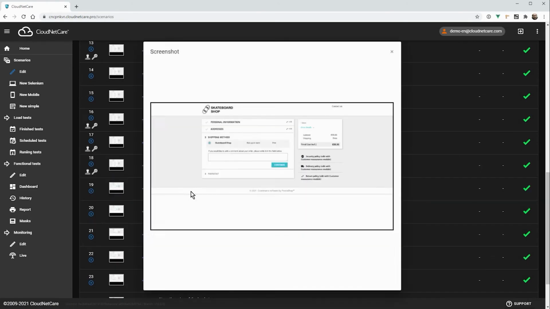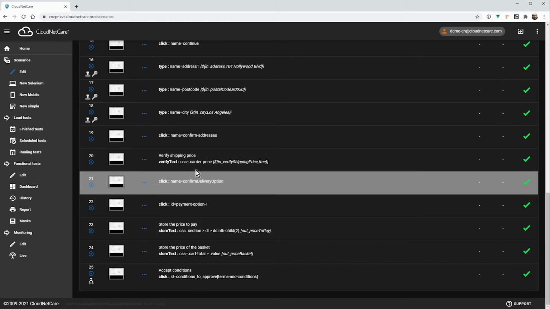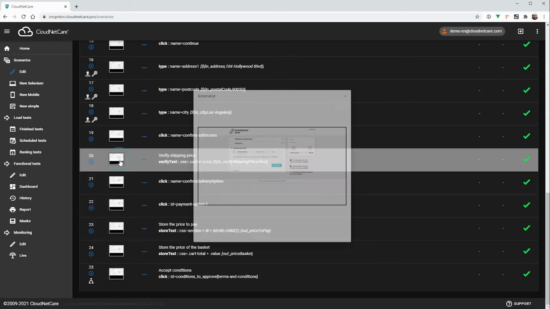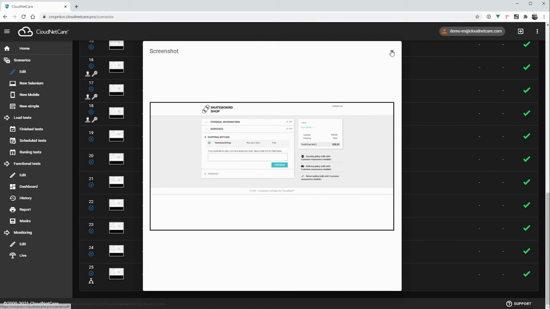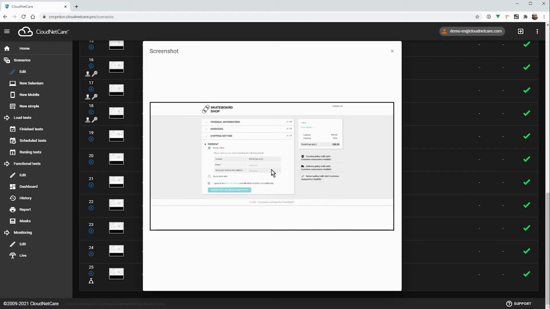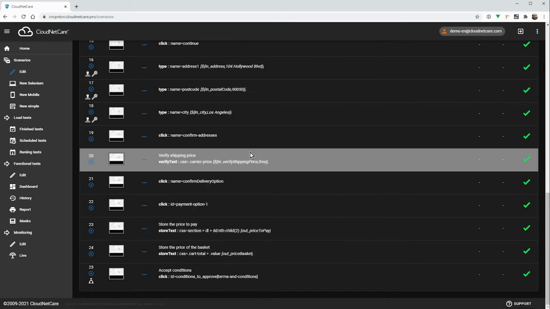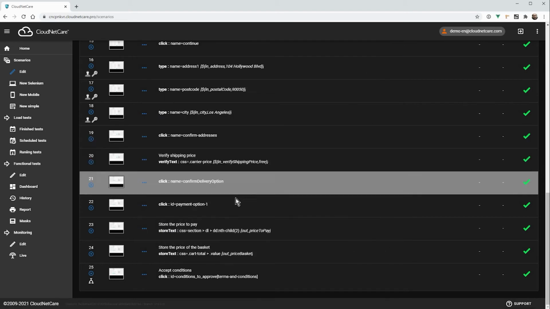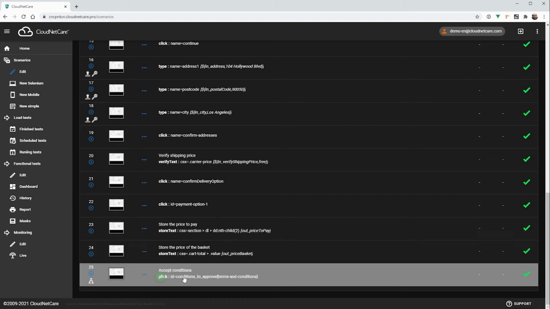We're going to look at the prices that are displayed on the page. We store the price of the basket in a variable. We store the price to pay in another variable, and then we will compare the two variables to be sure the price to pay is equal to the price of the basket, and we accept the conditions.